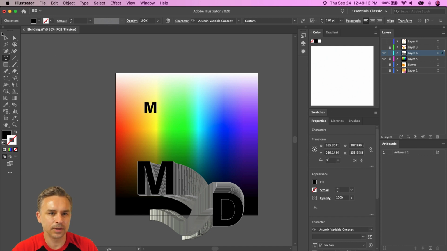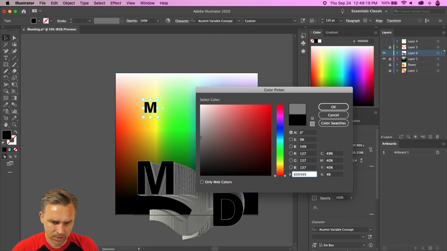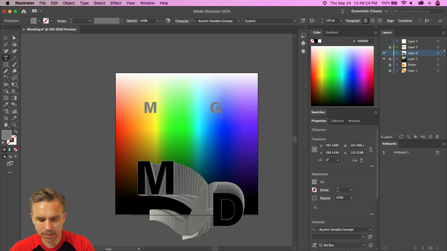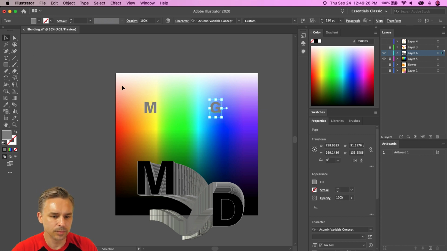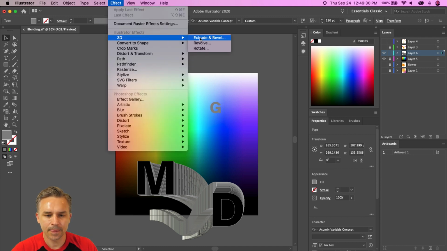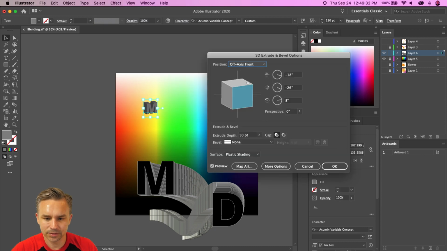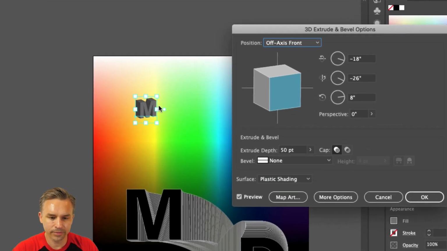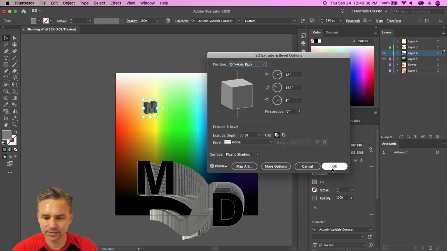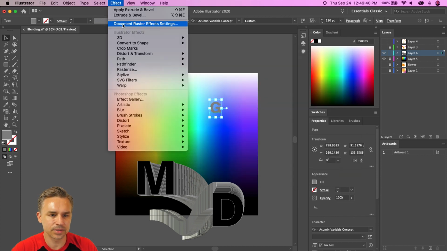we'll do another M. For Marsha Grassett. So let's take this M. We're going to make this a medium gray. Another one, G. There we are. 2 medium grays. Let's take this effect, 3D, Extrude and Bevel. Right there. We are previewing it now as well. So we'll do that. We'll do off-axis back. Click OK. Go to this one, do the same thing.